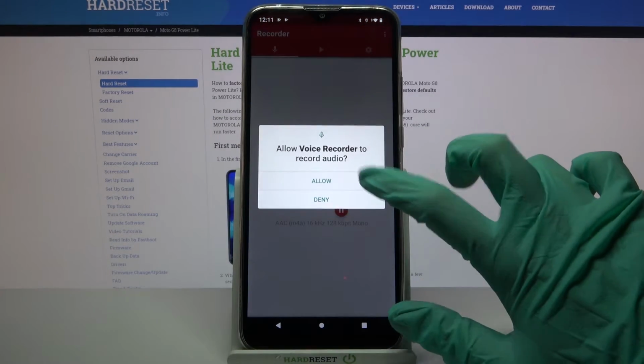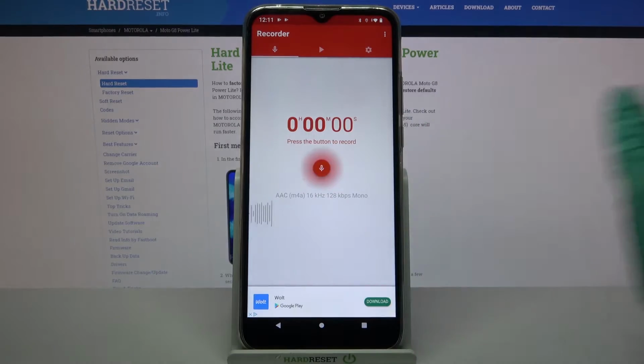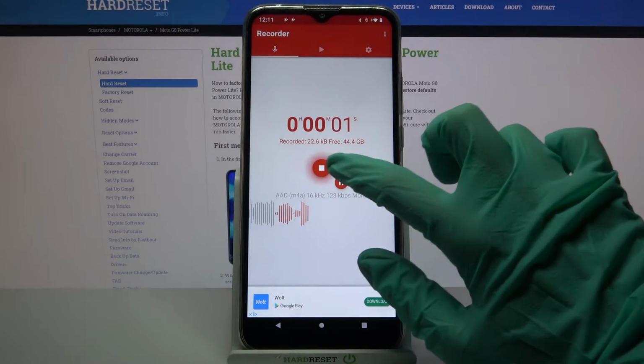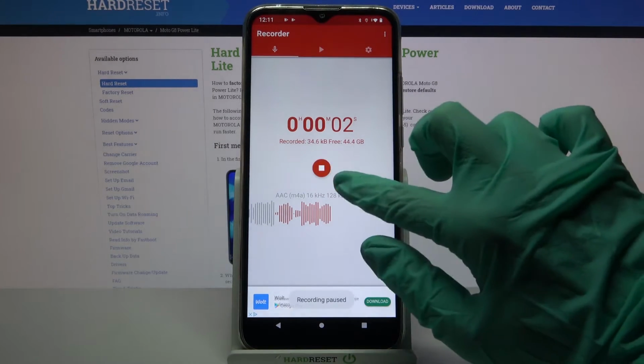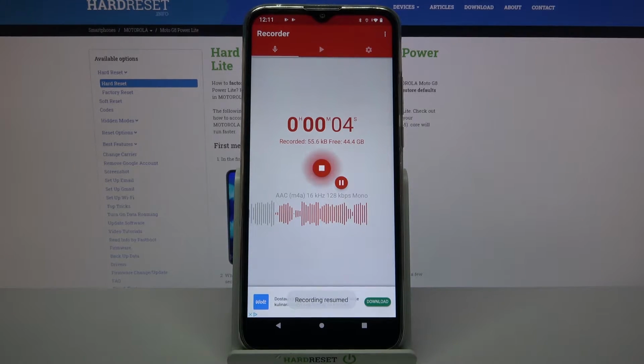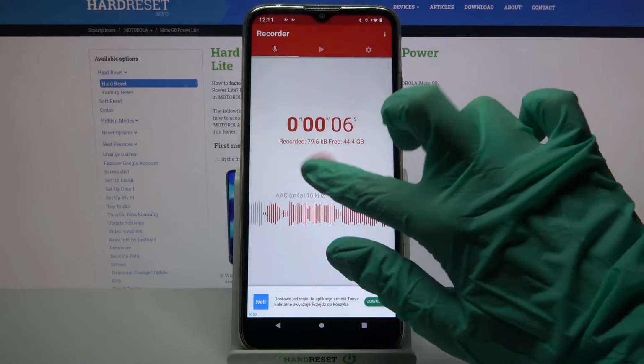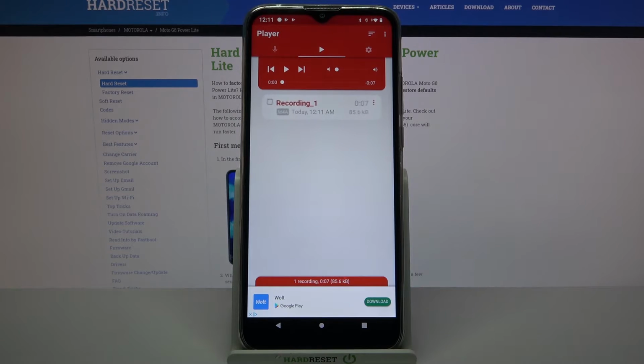After that, select Allow and click on this red button to start recording. You can pause it and unpause it by clicking on the smaller one, and if you want to end your recording, click on the big one. As you can see, my recording was successfully created.